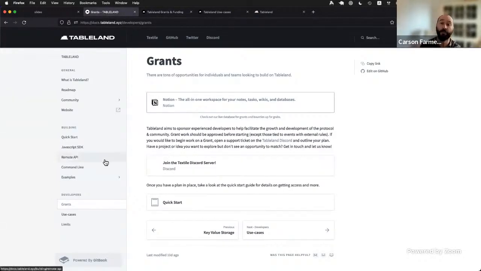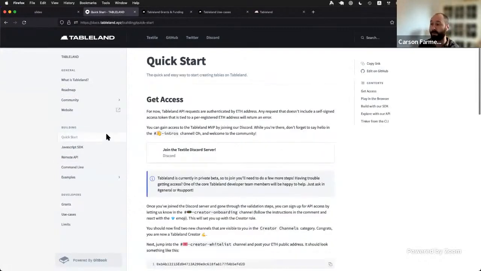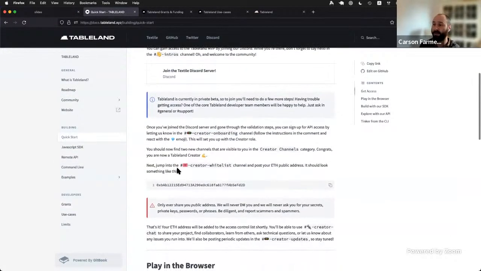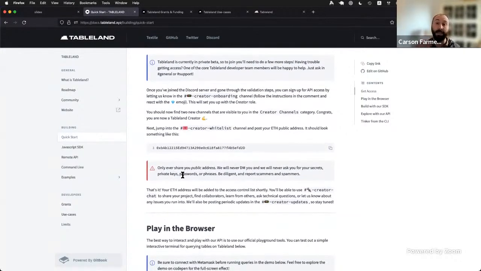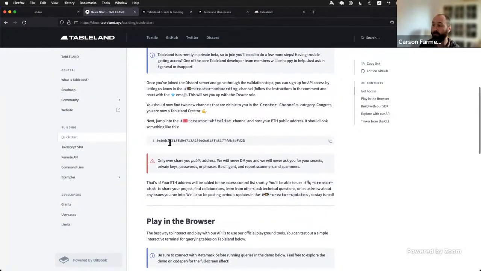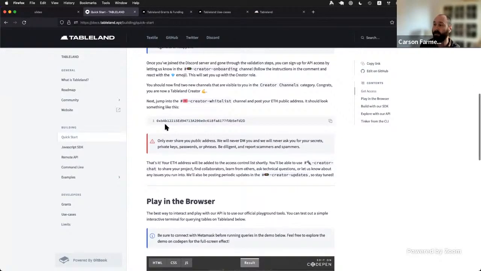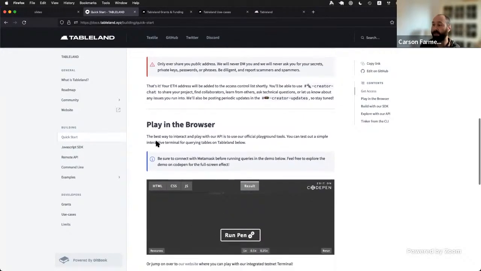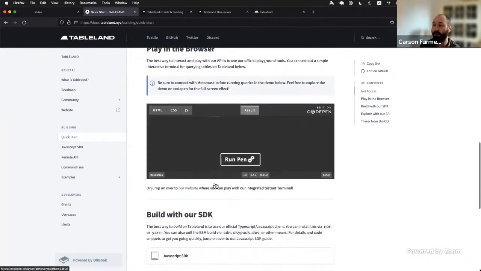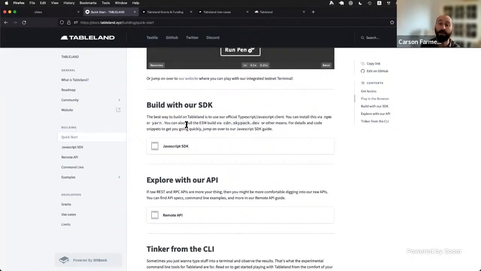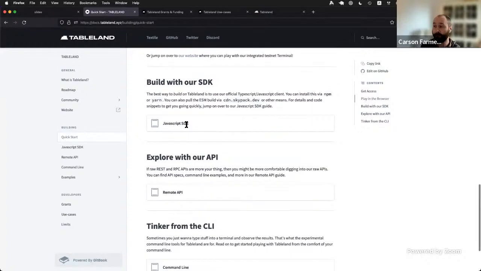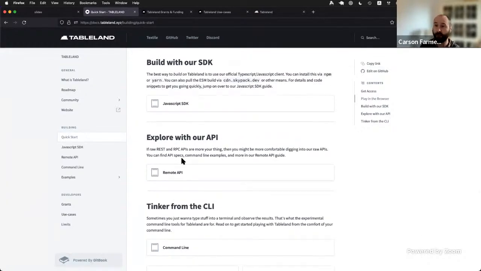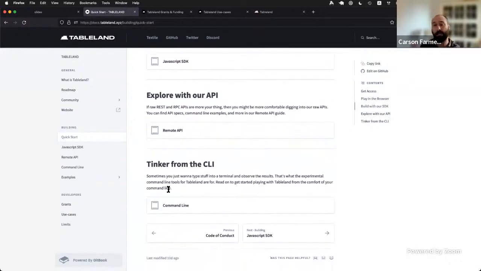And then for those folks that want to start building right away, you can jump into our quick start guide, where we've got all the steps you need to do to get validated and get early access to the Tableland MVP. You're going to end up whitelisting your address and getting some early access that way. You can play around with it right from the browser. You can interact with Tableland via our JavaScript TypeScript SDK. You can tinker around with the RPC APIs, and we even have a CLI if you want to play around with that and do things from the command line.